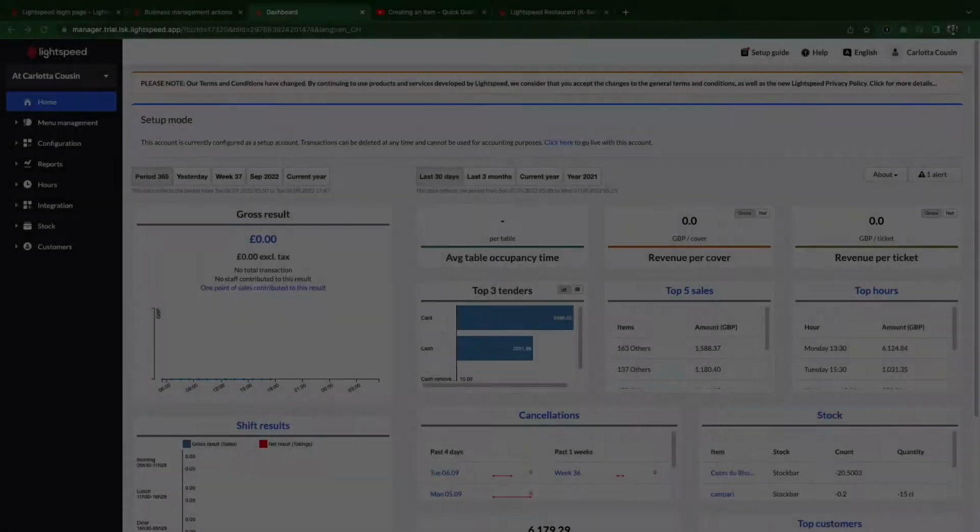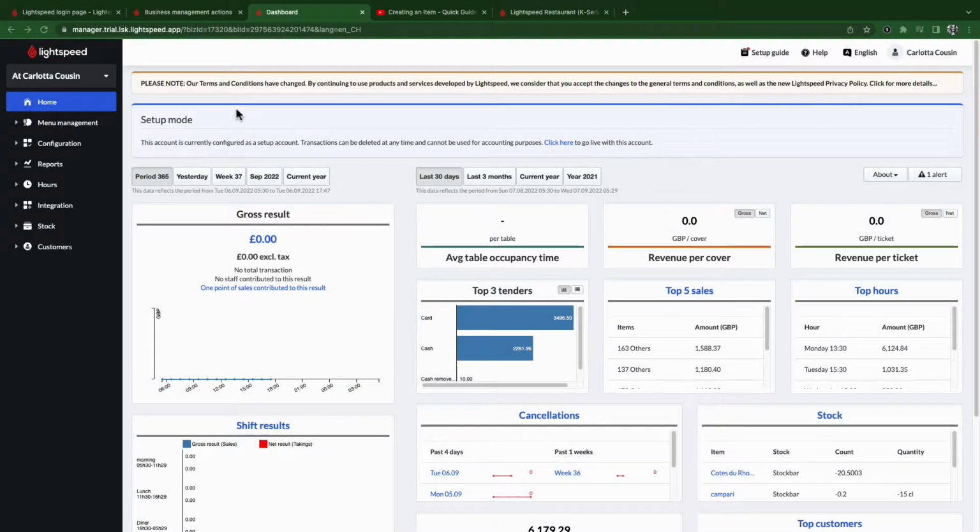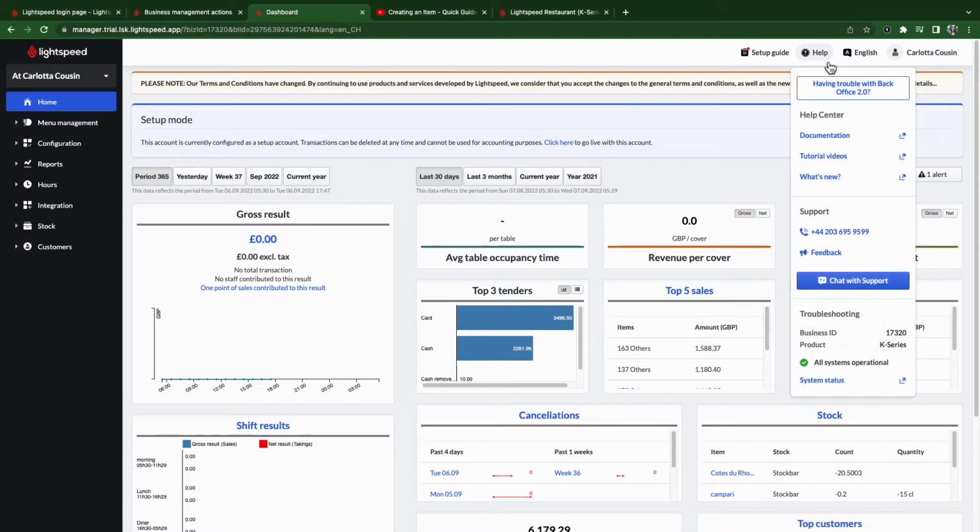On our home page in the top right corner, you can find a Help section by clicking on the question mark. This gives you access to useful tools to help you if you have any question about the software.